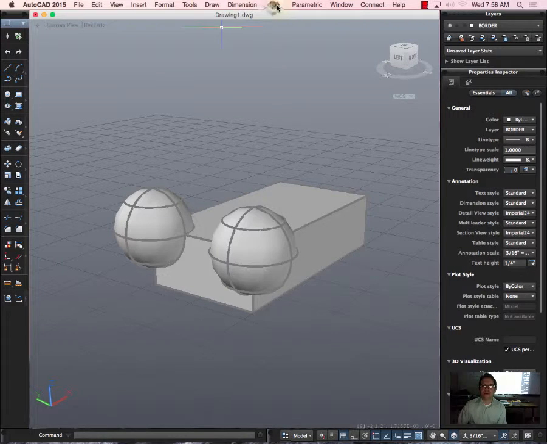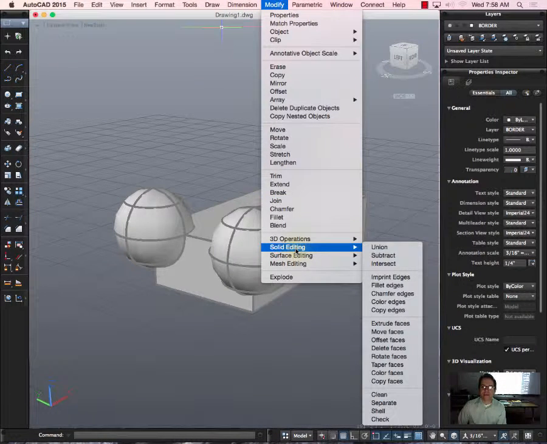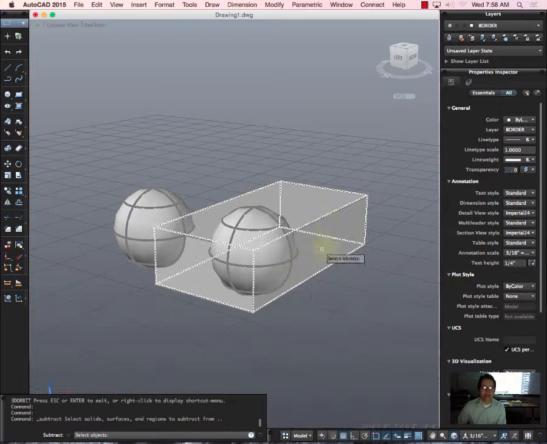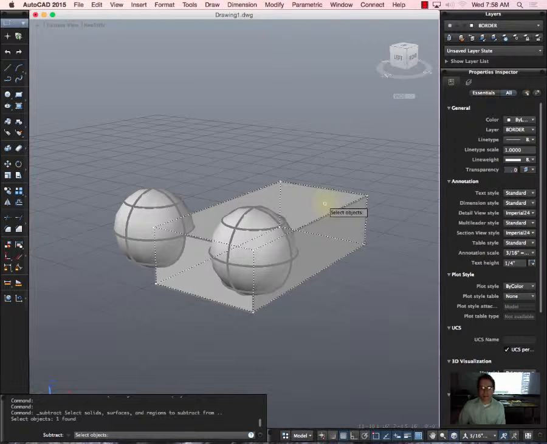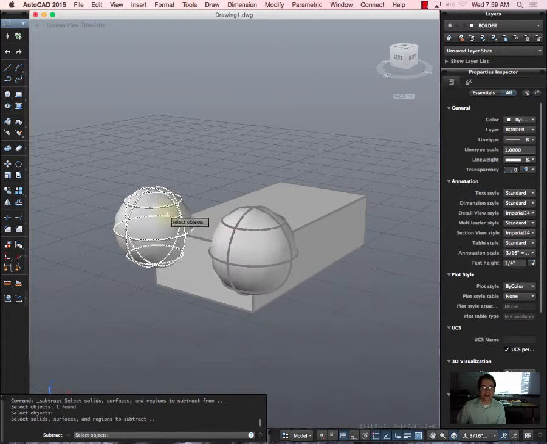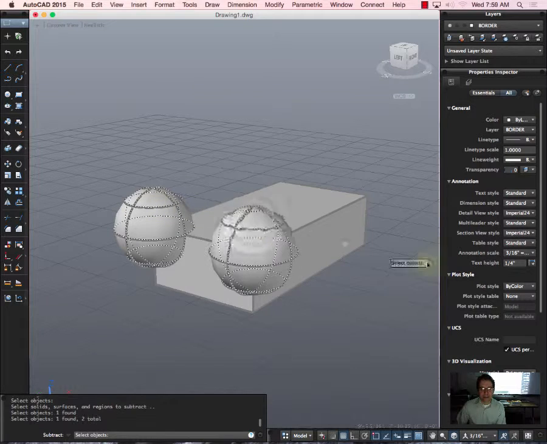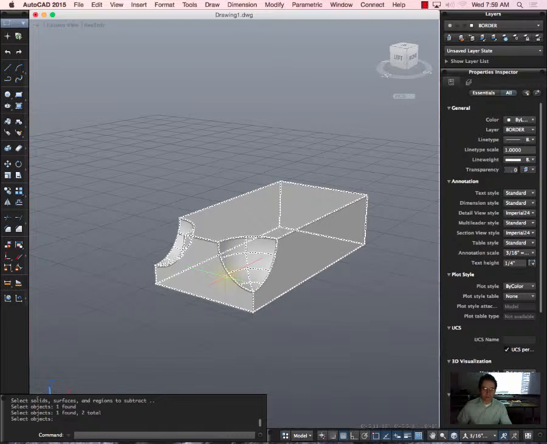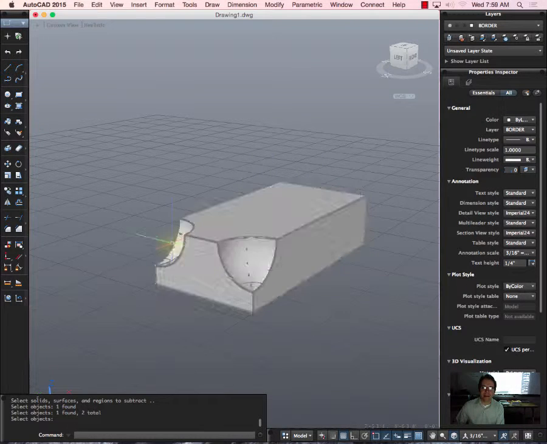So again, we're going to go to our Modify, Solid Editing commands, and run the subtract. And the first thing that it's going to ask me to do is to select the original object. So this is the object that we'll be subtracting from. So I'm going to select my box, and I'm done selecting, so I'll hit Enter. And then now it'll ask me to select the objects that I want to subtract. So I'm going to select my 2 spheres here, hit Enter, and you'll notice now I have my object, and then the 2 spheres have been subtracted from it.